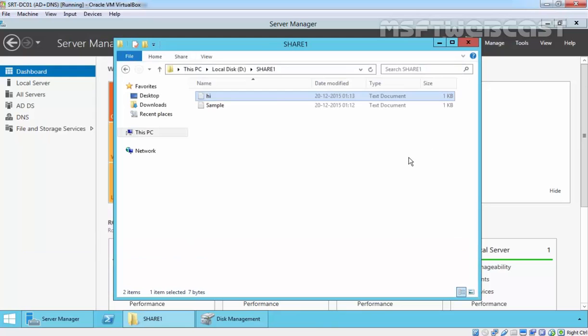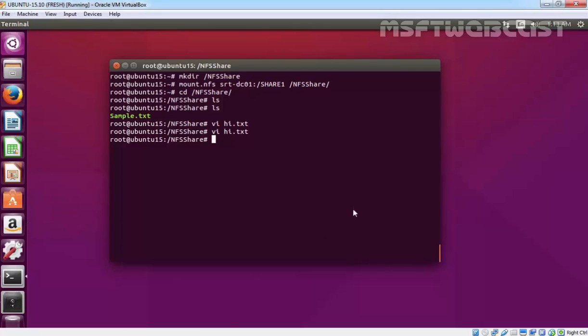Okay, so this is the way we can create an NFS share on Windows Server 2012 R2, and this is the way we can access the NFS share on our Linux client computer. So that's it for this demonstration.